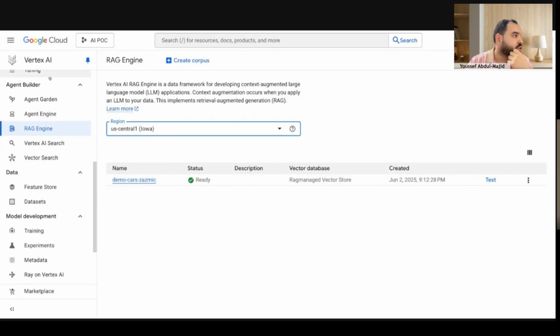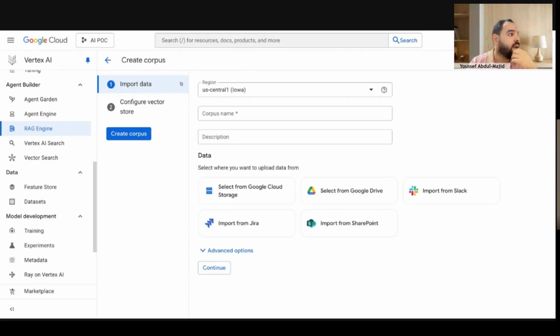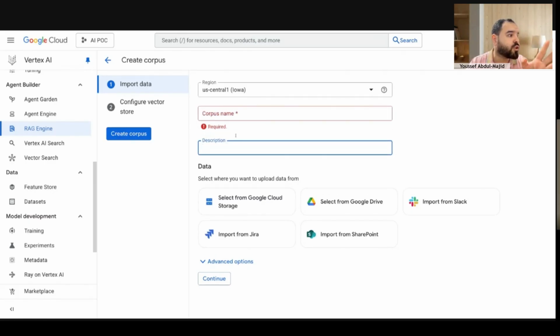You can find this RAG engine here from Agent Builder. What you need to do is just go and create a corpus. And you have two steps. The first step is just giving the name for your corpus and description, and go to the data. So you have different options to bring data to your RAG engine. You can bring data from cloud storage, Google Drive. You can even import data from Slack, Jira, and SharePoint.